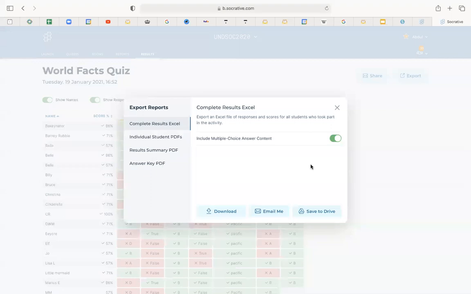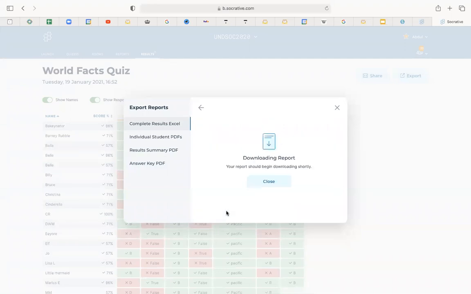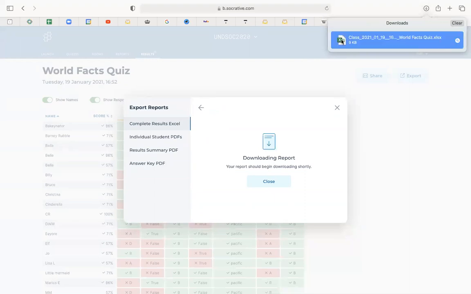Yeah, I can download a variety of different reports. I can get the answer key. I'm not going to go into that. That's kind of just the answers. It makes that for you. But if I download this complete results Excel and I just click on that, I'm going to say include multiple choice answer content, switch that on, and I'm just going to do download. It will now download this report, and let's just have a look at this report. If I just double click on this, it's downloaded a spreadsheet.